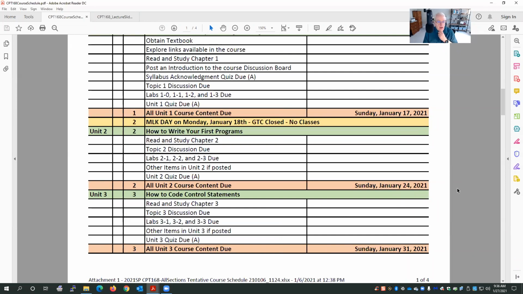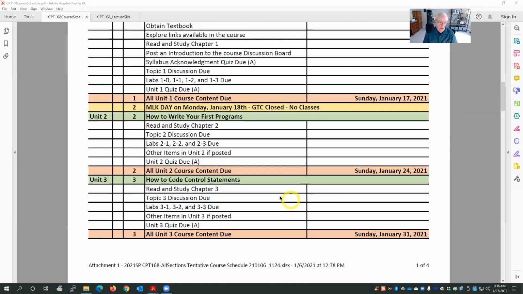Okay. So now we're down into week number 3 of our class. And I wanted to go ahead and warn you that today's class will probably run longer than an hour and a half. That will also be the case next week. These are big chapters. These are the foundation chapters for learning Python. And as the title of this chapter says, how to code control statements, that is huge. If you do not understand control statements, you will not be able to program.